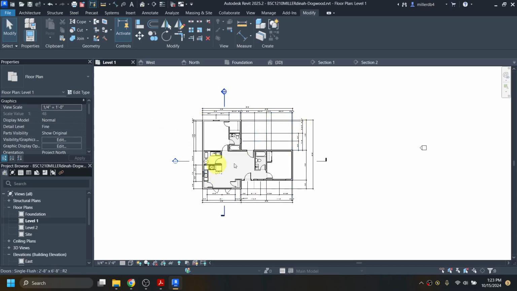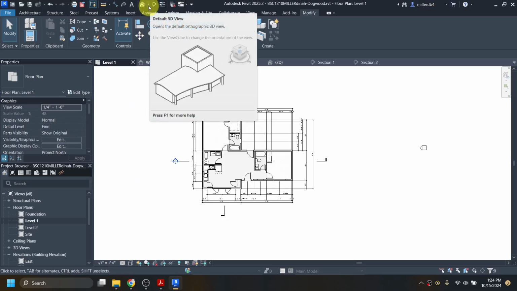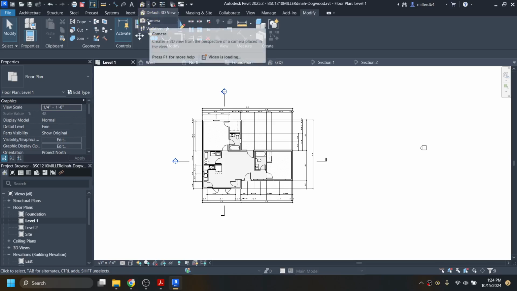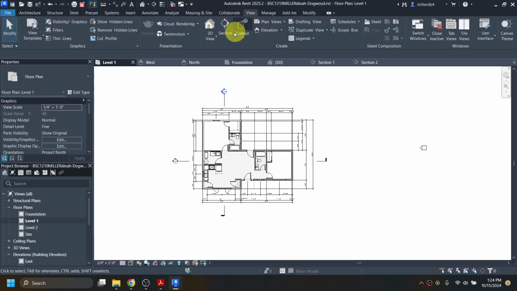I always find that floor plans are the best view to start these pictures or renderings from. So I'm in my level 1 floor plan, and there's two ways to get to the camera button. You can either click on this little arrow right next to your default 3D view, and there's the option to place a camera, or you can go into the View tab, and then if you click underneath the 3D view, there's the option for the camera button. So two ways to get there.